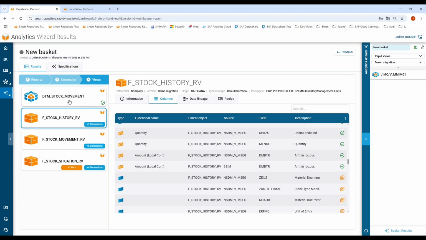For example, the DTM stock movement and its content are available in the business content from rapid use. And for this example, if the customer decides to reproduce the MMEM01 BW cube in SAP DataSphere, the best way is to install the DTM stock movement from rapid use in SAP DataSphere.